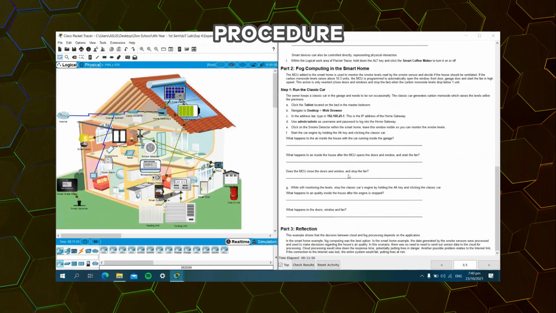Next. Fog computing in the smart home. The MCU added to the smart home is used to monitor the smoke levels read by the smoke sensor and decide if the house should be ventilated. If the carbon monoxide level raises above 10.3 units, the MCU is programmed to automatically open the window, front door, garage door, and start the fan in high speed. This action is only reverted, close doors and windows and stop the fan, when the carbon monoxide level drops below 1 unit.